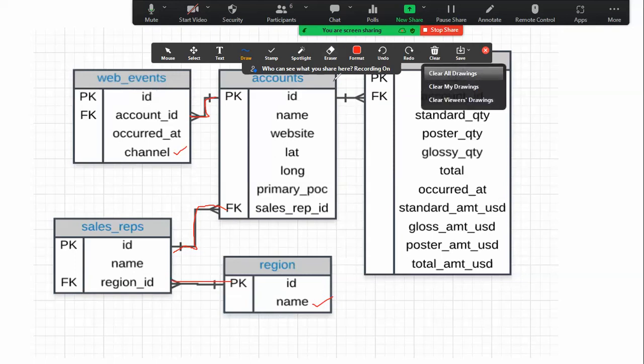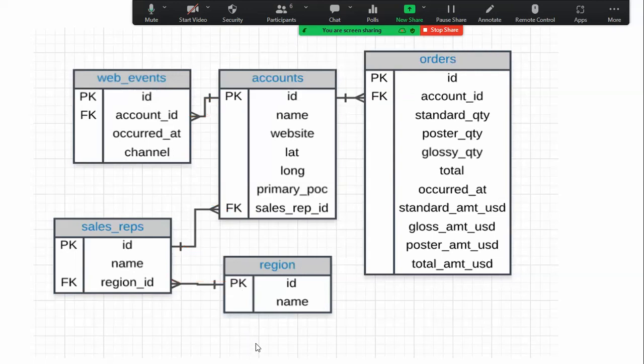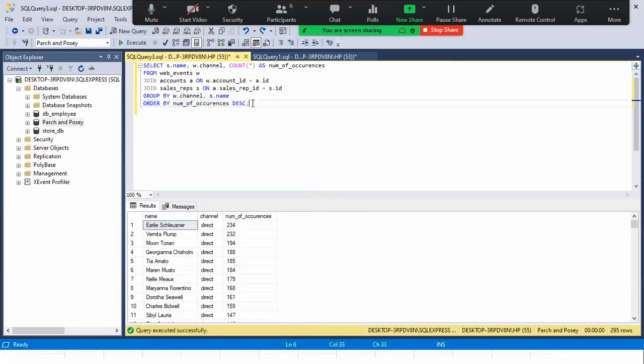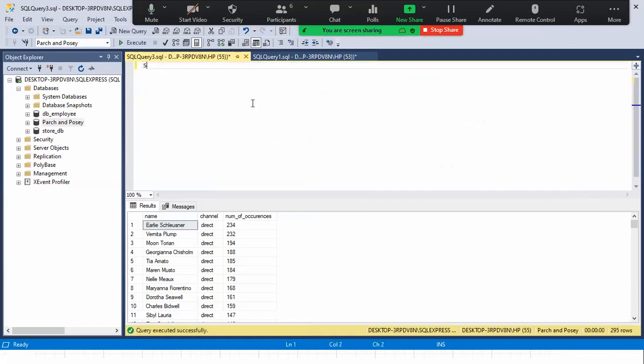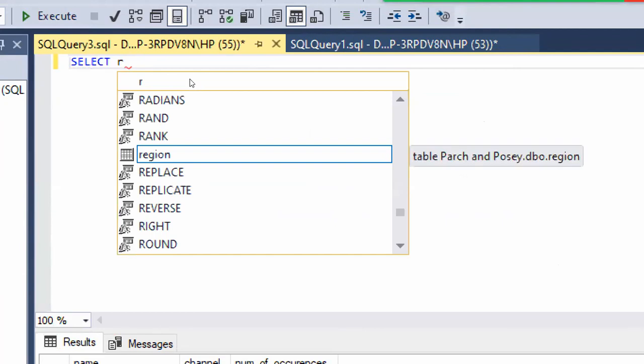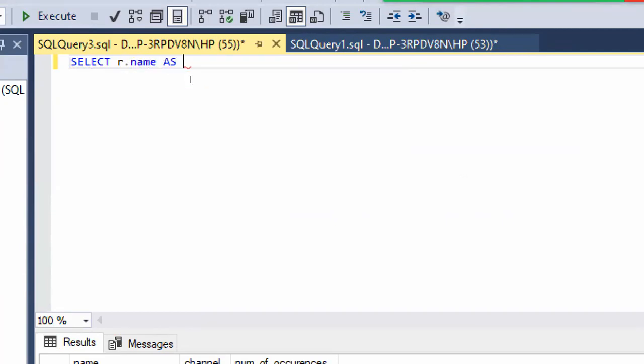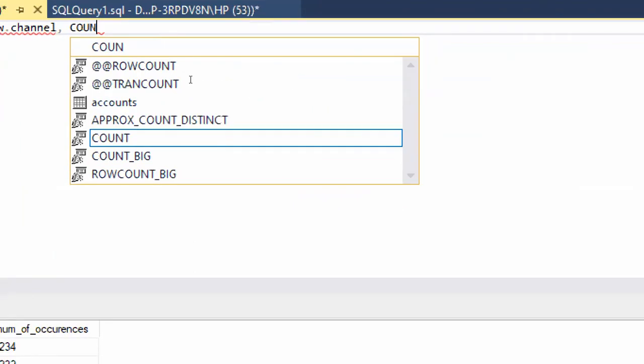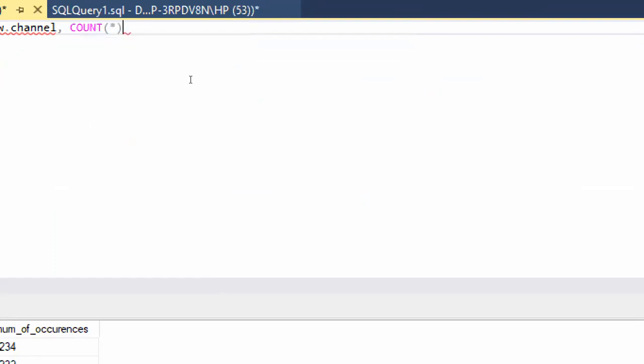So let's see how we can achieve this in SSMS. I come on to my SQL Server Studio. I want to return the region name. Select. I'll use r as the alias for region. r.name, I can say as region, so it's clear. And then for web events, use w.channel. And then the number of occurrences, so I'll do a count star, count the number of rows, as number of occurrences.